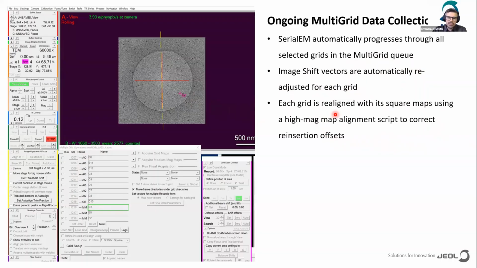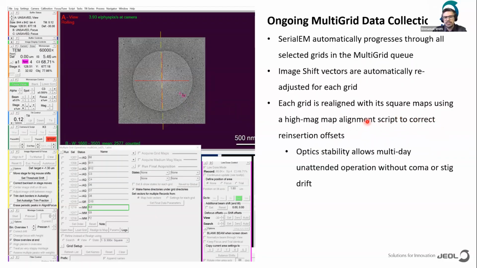And for each grid, we've introduced a script that would realign each grid to its square maps, a high mag map alignment script, by using either square montages or corner montages, and that will be done to correct the reinsertion offsets. And the reason we do that is because we find that optic stability when we maintain the high mag range allows for multi-day unattended operation without coma or stigmation drift. We have reports in the field of users collecting data 7 to 10 days without the need to correct coma or stigmation.